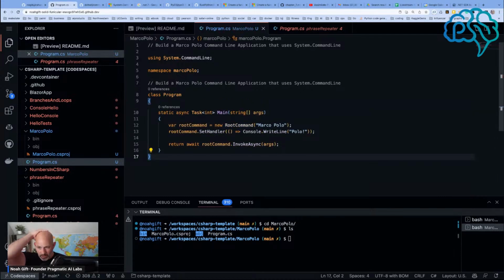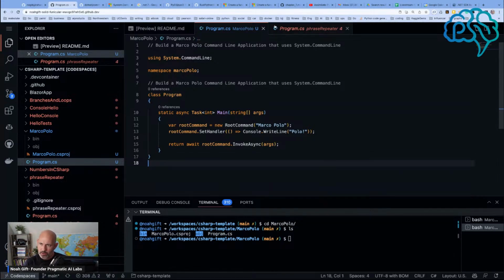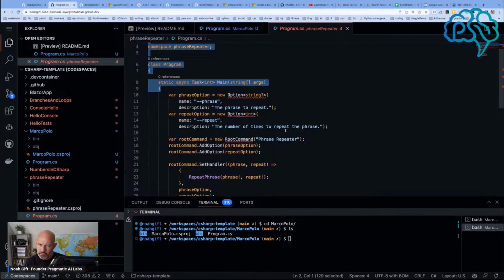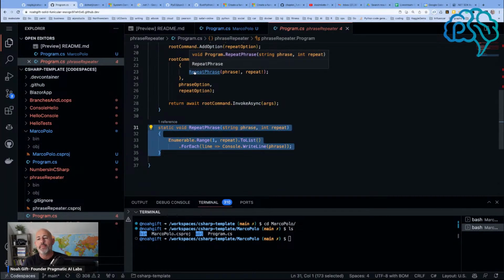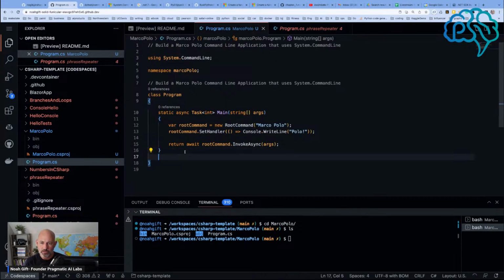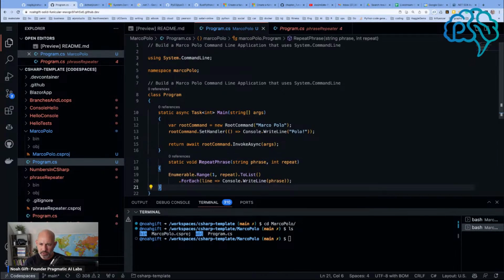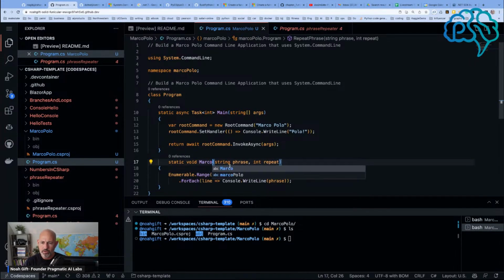So it's going to say the root Marco Polo root command set handler. So again, I'm going to have to tweak this a little bit because we probably want to build a static void here that will be something like that. So we can do that. We can say Marco Polo, and we don't need to, we can just say name.